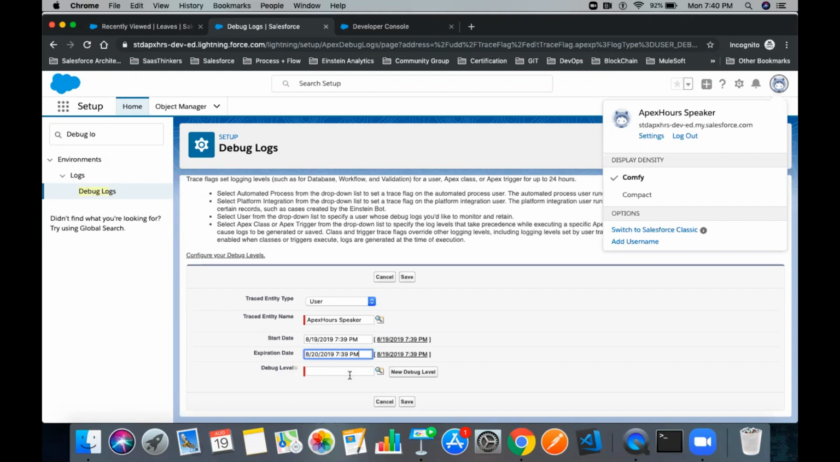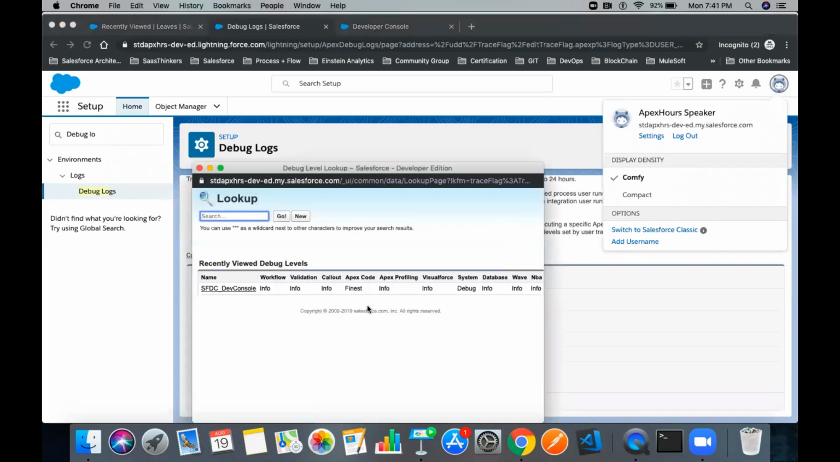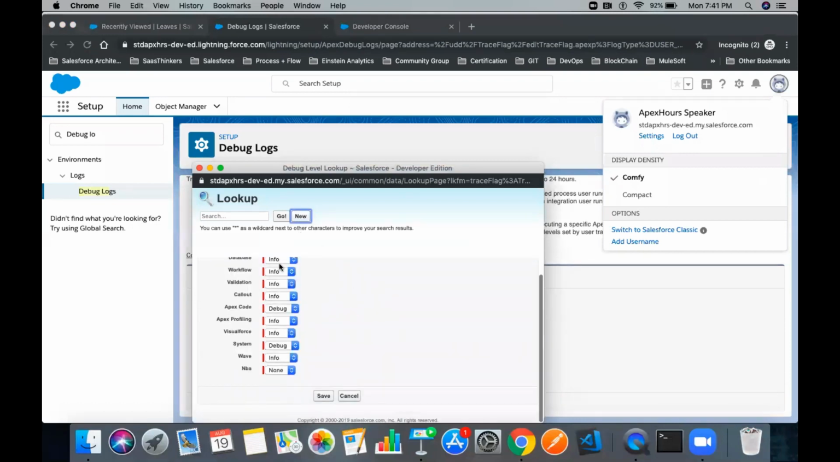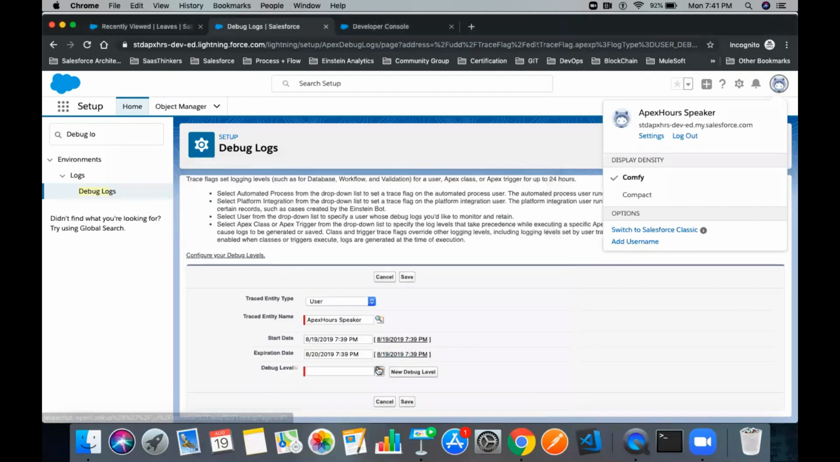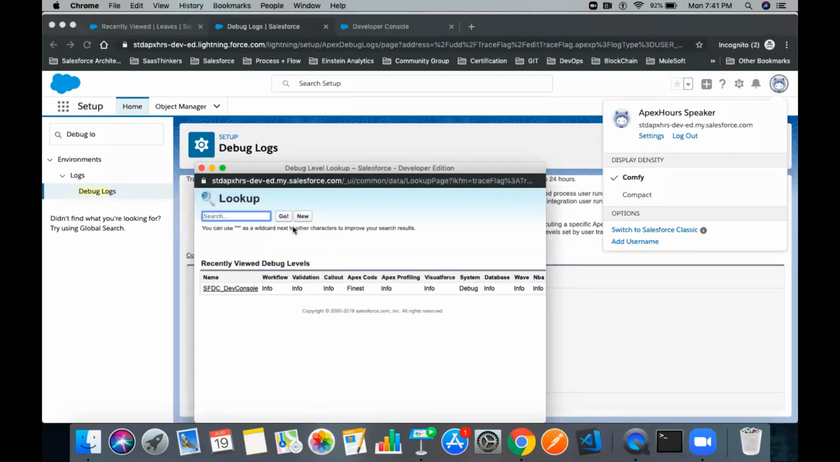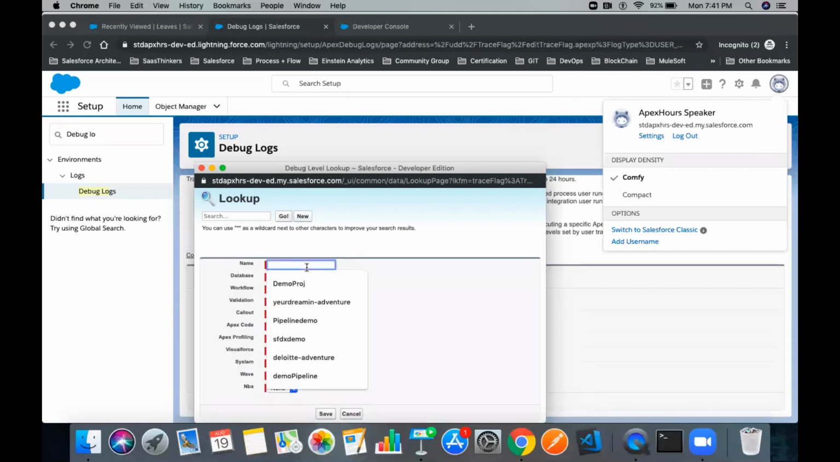Salesforce already has a predefined debug level that we can use for every kind of entity, like workflow, validation rules, external callouts, Apex class, Apex profiling, Visualforce pages. And if you want to create a new one, you can create it here, and based on which operations you want, you can select them, then give it a name, and after saving, your entity will be available once you click on lookup.